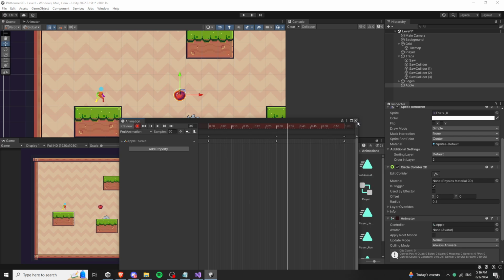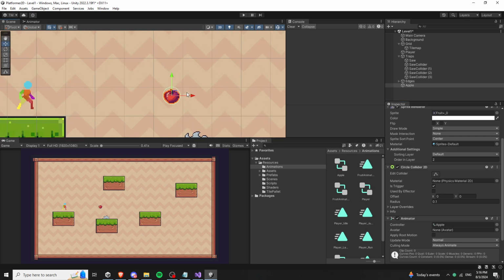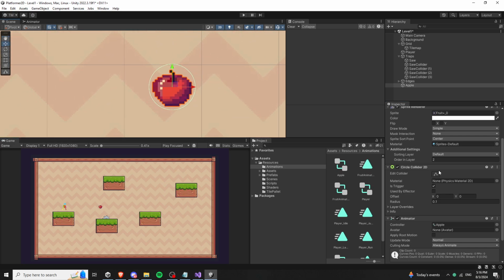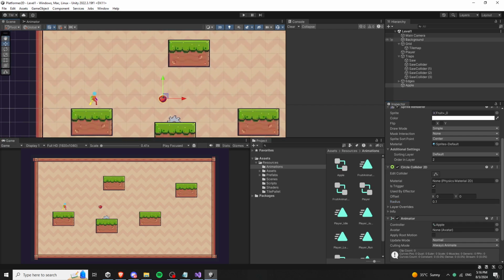Okay, now we have the animation. Let's make the collider precise. 0.8, no. Let's leave it like this. Okay.